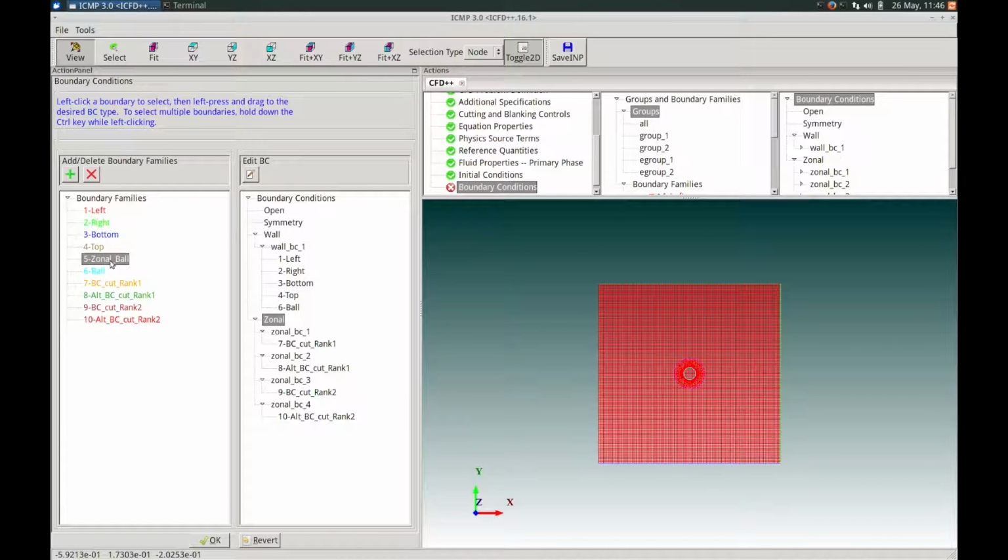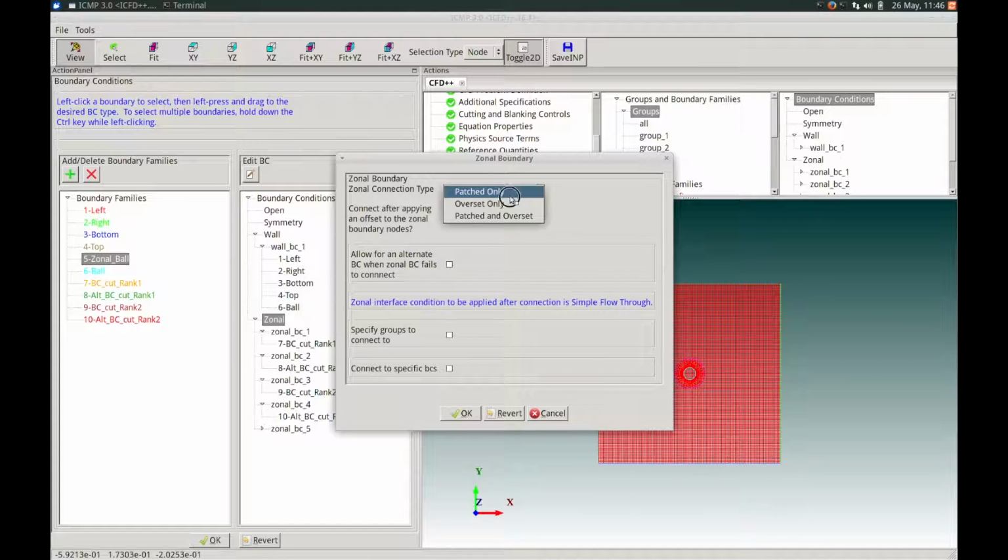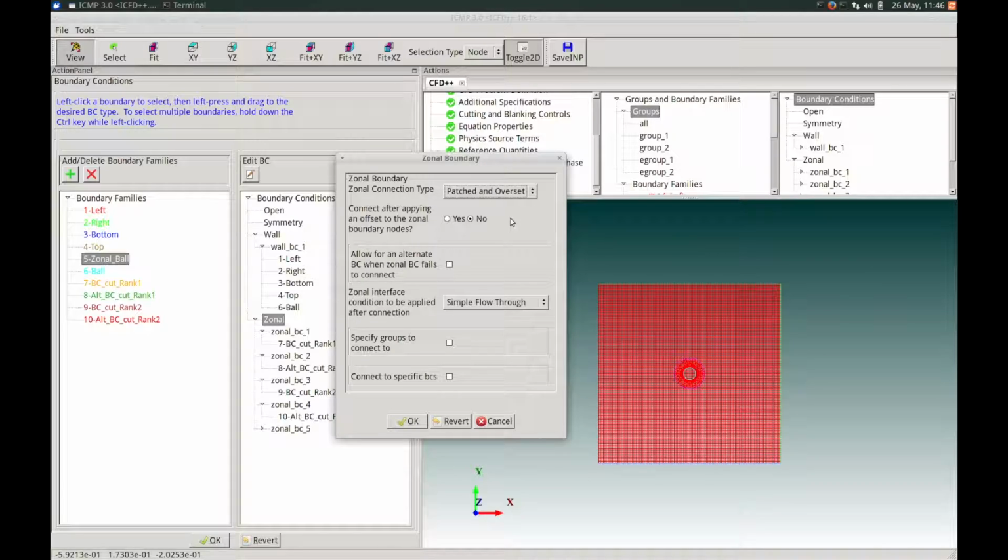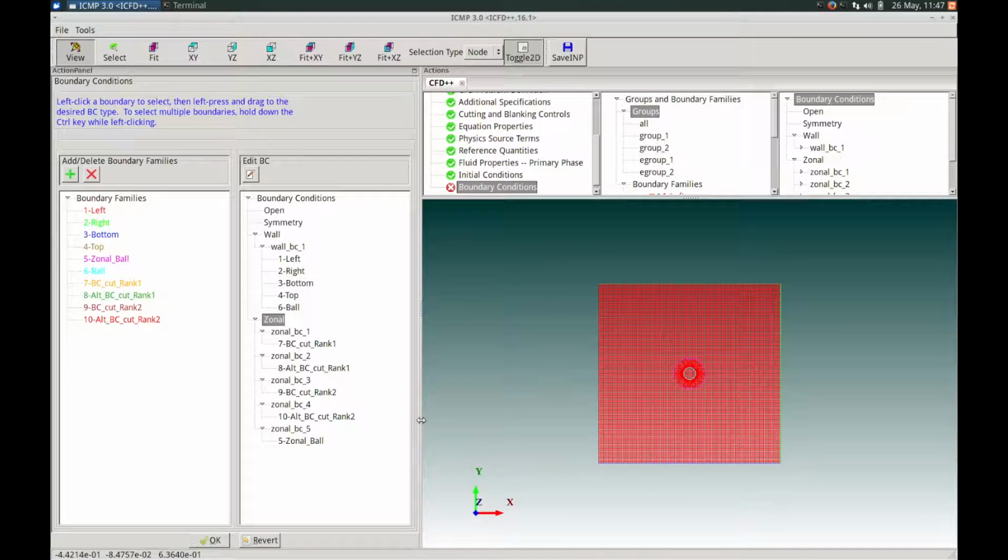Lastly, we have the zonal boundary family for the overset ball. Here we will single left mouse click to highlight it, hold down the left mouse button, and drag and drop into the zonal boundary conditions tree. For the zonal connection type, we will apply patched and overset. We will not be applying any sort of offset. We do not need an alternate boundary condition for this zonal BC. And the interface condition to be applied will be a simple flow through. All other options can be left unchecked, and we can press OK to confirm and proceed.